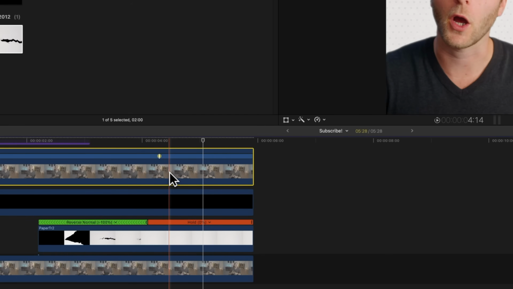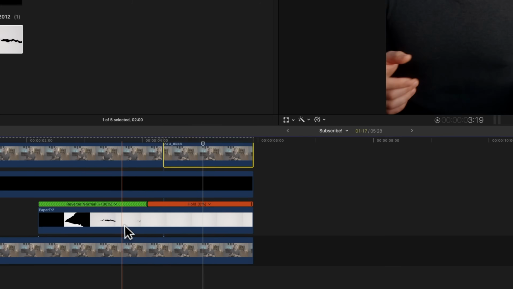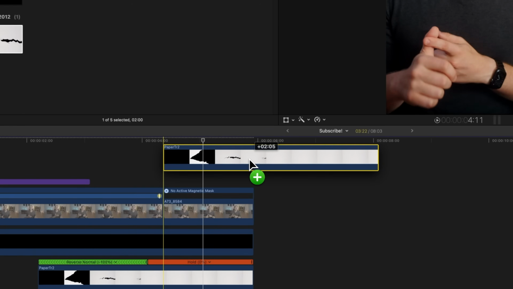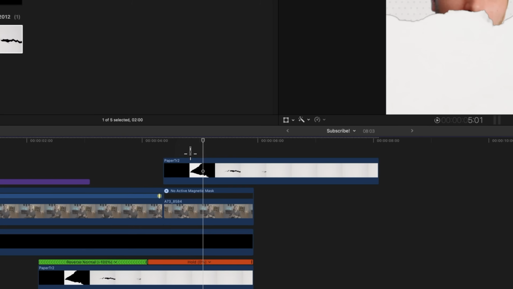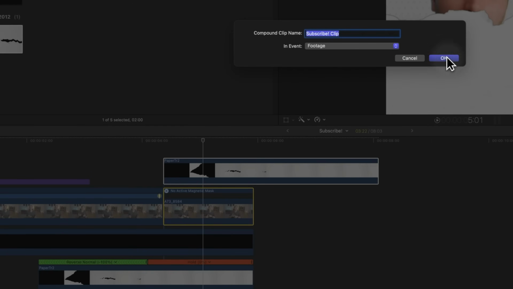We can just create a cut where we want the transition to start on me as the speaker. We'll push Option, click and drag on this paper texture and add that above that clip. Then we're gonna select that paper texture and myself, right click, and then select New Compound Clip. From there, we can push OK.